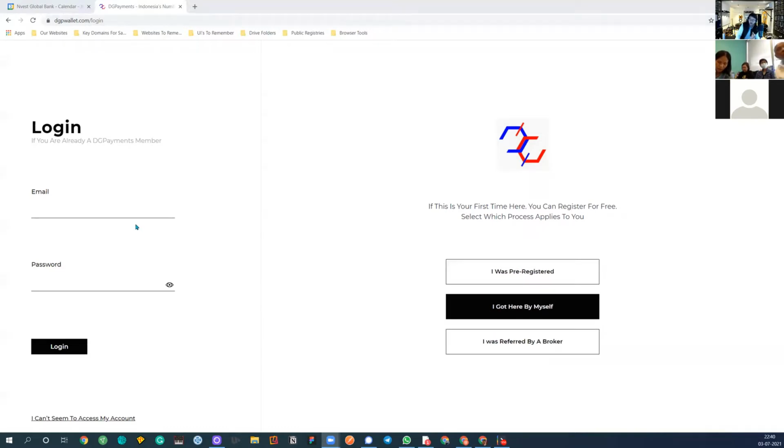He can say, or he can log in, but if he wants to get started, he has 3 options. He could say I was pre-registered. Pre-registered is something where if you're a current DGP user, you can actually register your friend from within your account so that you can create him an account, and then he'll get an email with a username and password. And so that's, he's pre-registered.